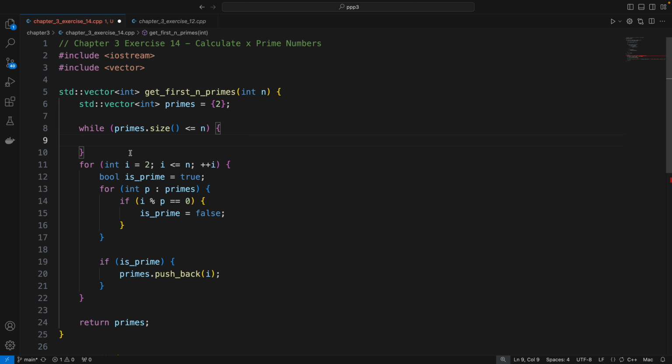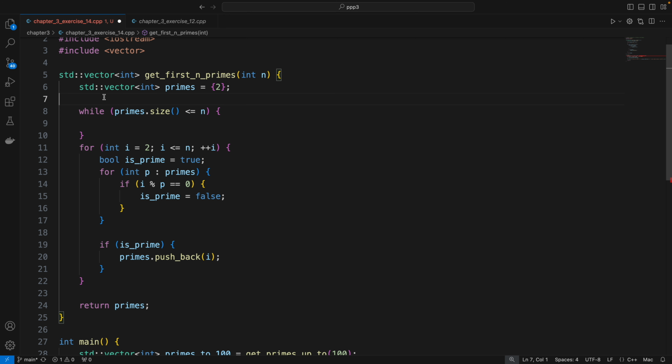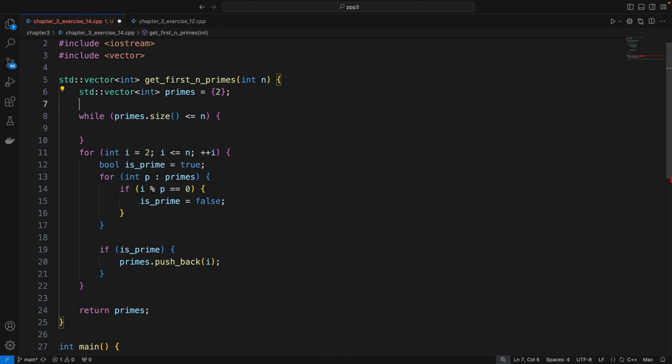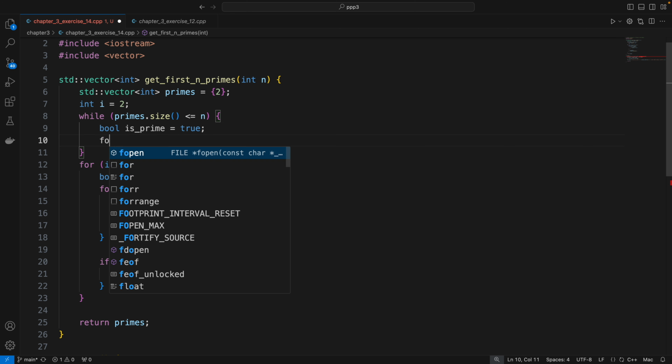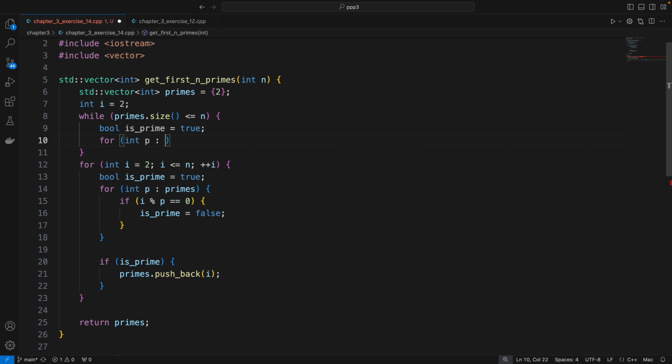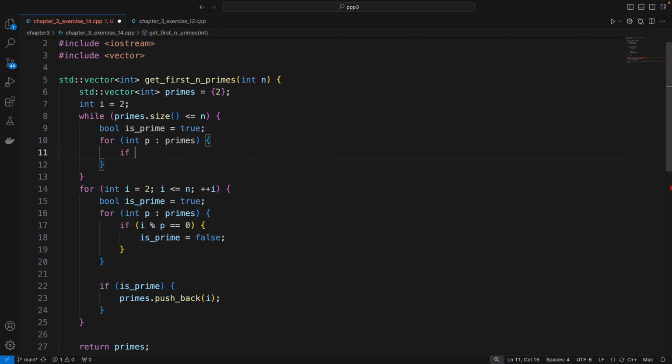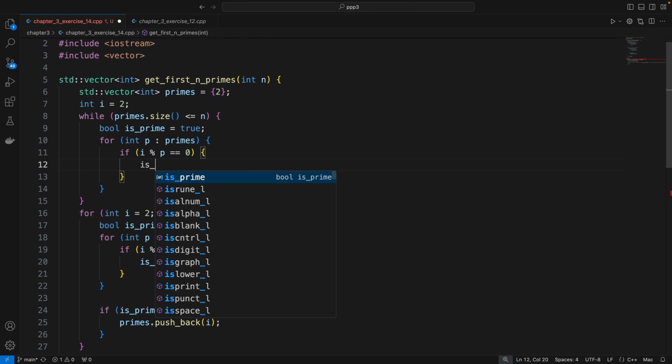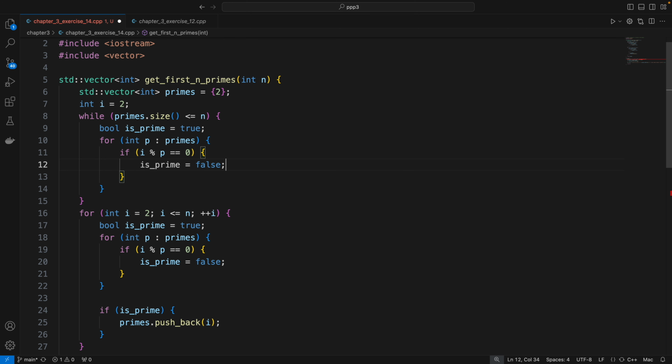And now what we're going to do is effectively do this same loop as we did before. So we'll go ahead and do it like this. Int i is equal to 2. And what we're going to do is essentially have the same loop as we did earlier. Bool isPrime is equal to true. For int p in primes, if i modulus p is equal to 0, then we're going to say isPrime is equal to false.